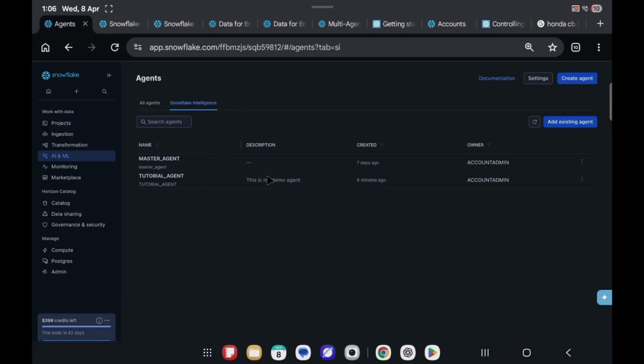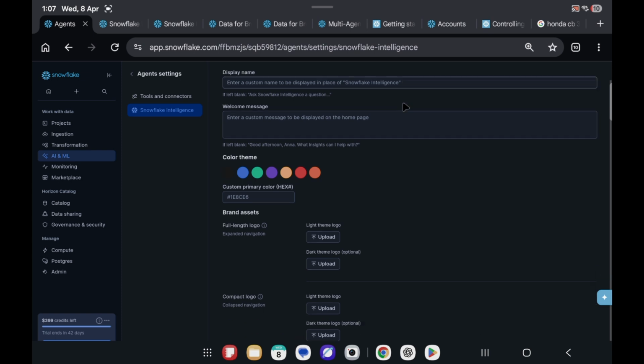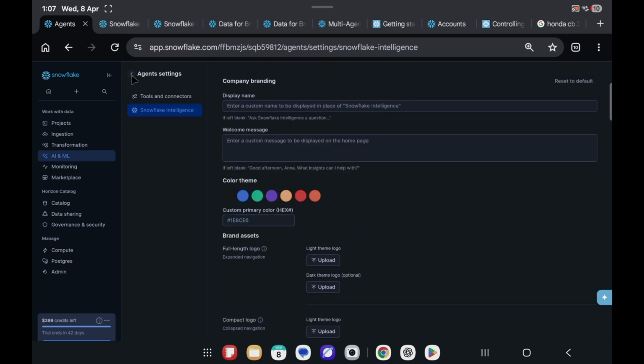Coming back to the agents window, this kebab menu or three dots will help you to remove the agent from the Snowflake intelligence. These settings allow the agent the capability to do web searches. And here is the setting related to Snowflake intelligence that we will see in some other video.